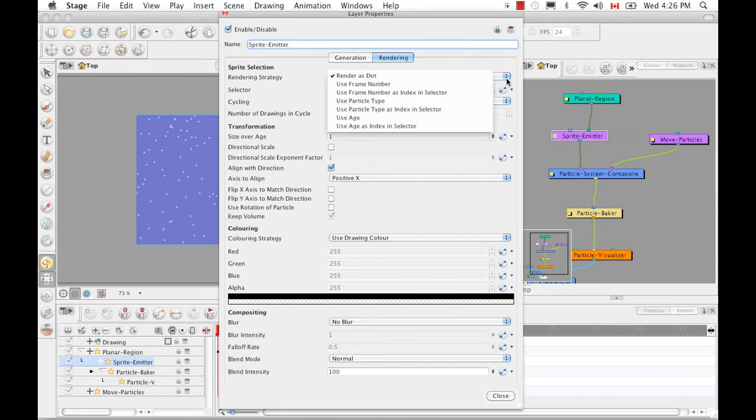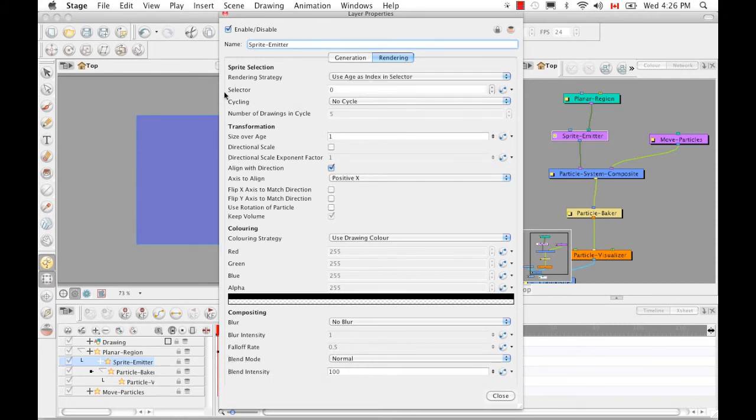choose one of the other options from the rendering strategy drop-down list, such as use frame number, use particle type, use age. Underneath these 3 options, number, particle type, and age, there's a second option, and they usually go something like use frame number as index in selector, use particle type as index in selector, or use age as index in selector. So you might be wondering what the selector is, and in fact it is the second option under the rendering strategy. So this lets us know that you have to use one of those 3 options in conjunction with a sprite and with this selector here.